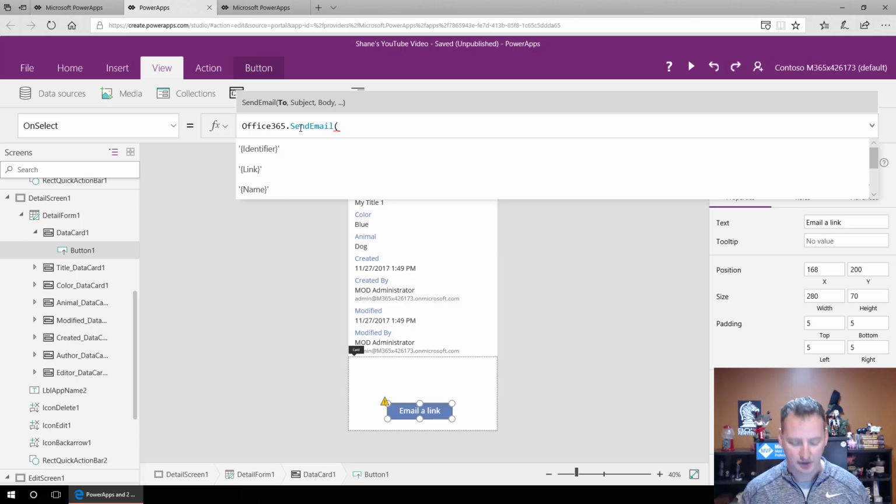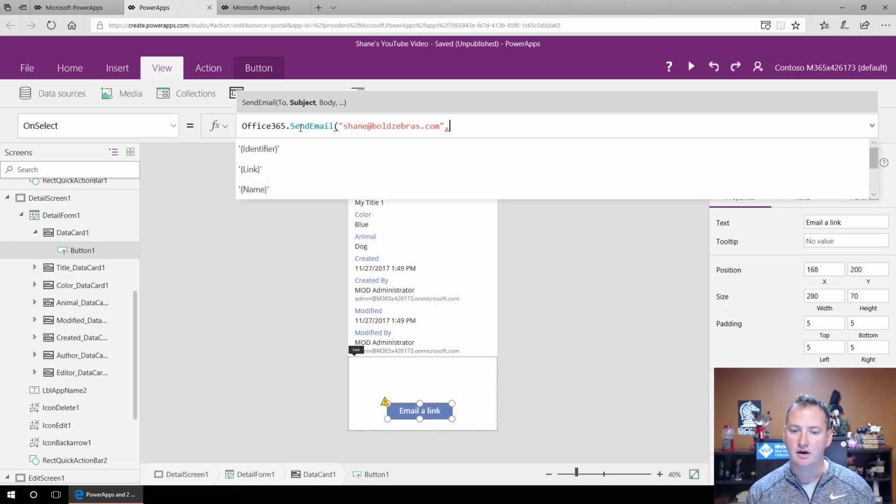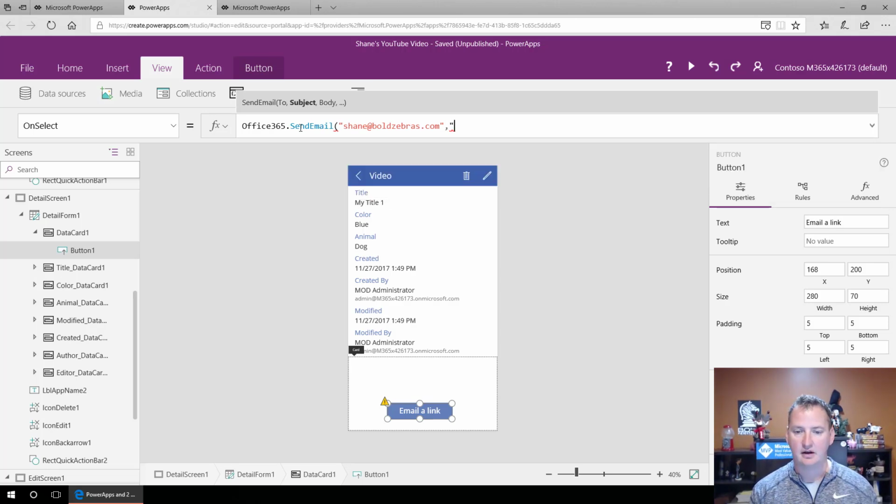So our first one, let's make it pretty easy. So we're just going to hard code all this, right? So we'll go to Shane at boldzebras.com. Now notice I put the quotes around that, right? Because it's text input, so you've got to make sure you put it in quotes, which is going to break. We'll do a comma. The subject is our first Power Apps email. And we will fix the O. I don't know why I like to capitalize O's, but I do.